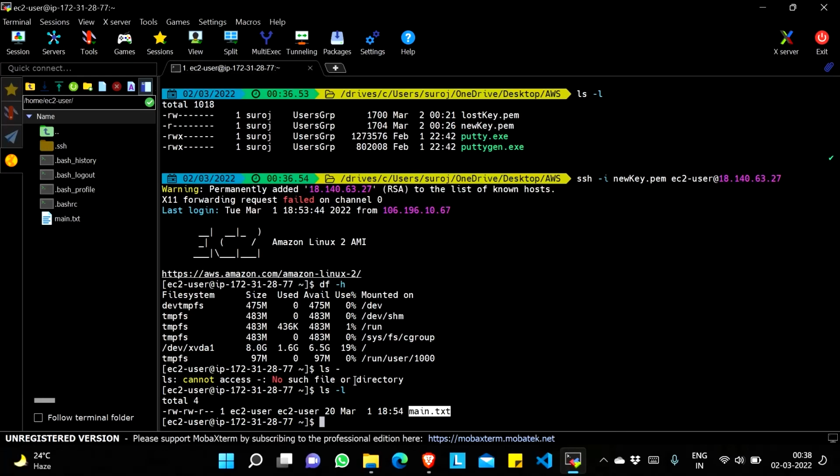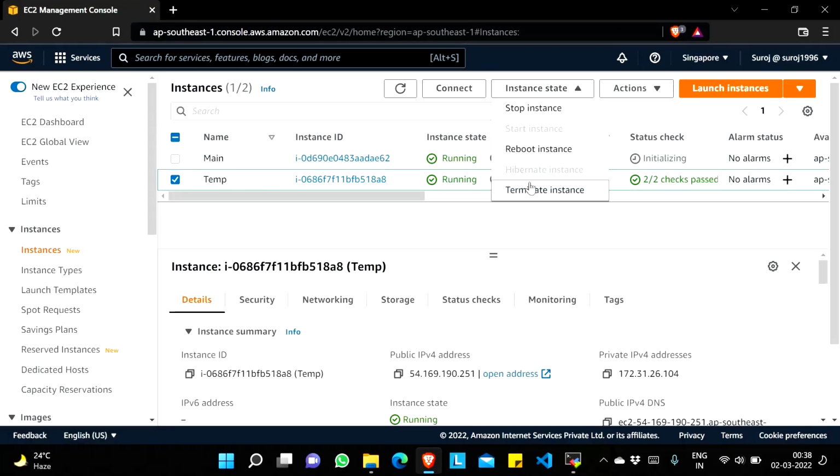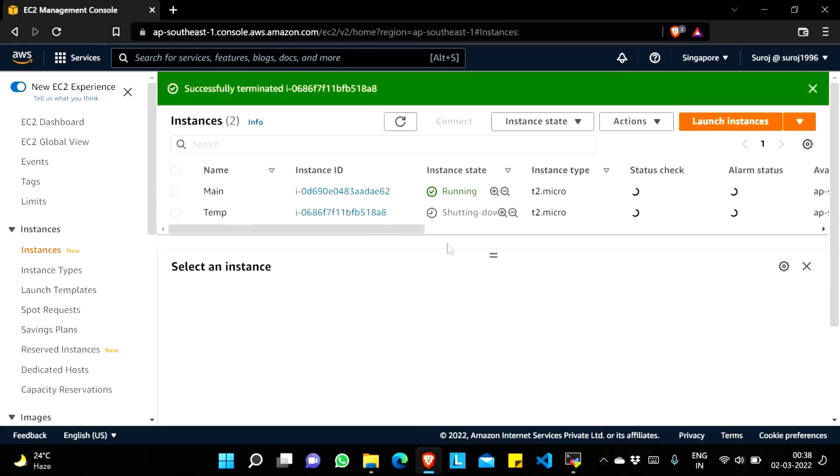And once you have now successfully connected to this instance, you can now terminate the temporary EC2 instance. Terminate instance. It is now getting terminated, and this is your main volume, which is important to you.